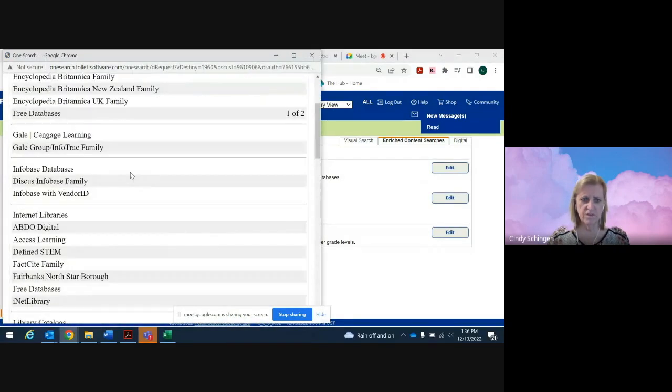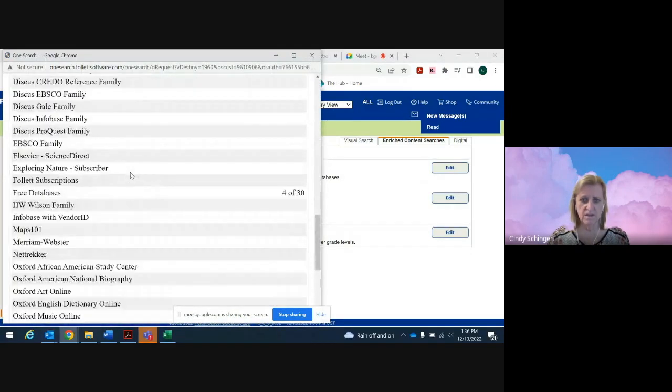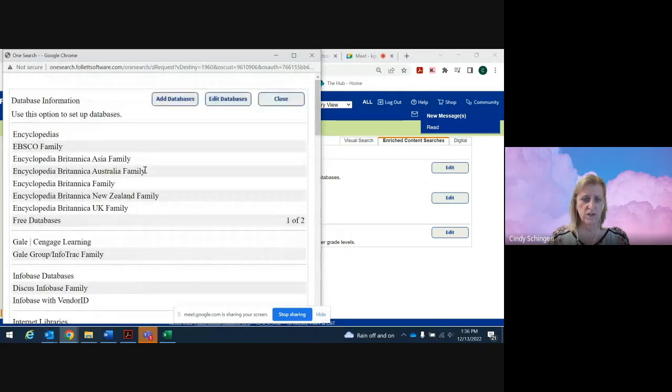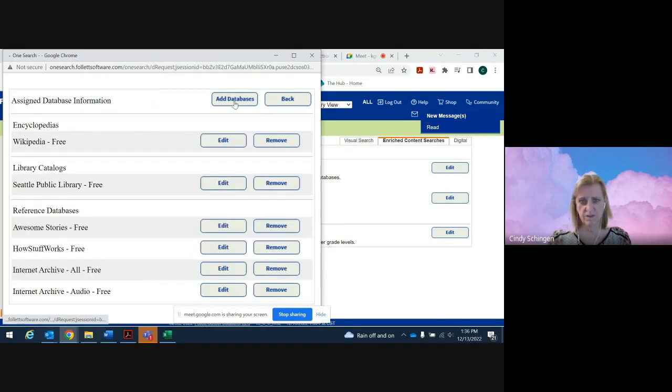edit gives me all the databases that are available in Destiny. One of the things you have to remember about databases is some of them are free, but some of them are paid for services. If I edit my databases, that means I already have some in my database, and they are out there. So if I go in and edit them, I can look at them and change things around if I need to, or remove them if I don't.